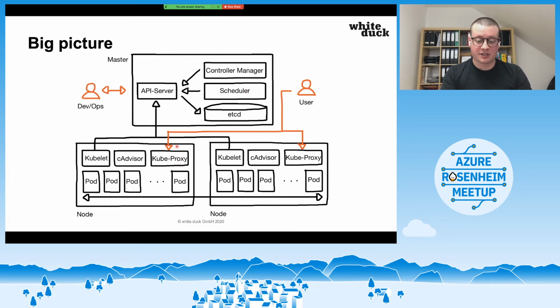And then we have the kube-proxy, which is just the external part of a node which gets the actual user traffic from outside the cluster.